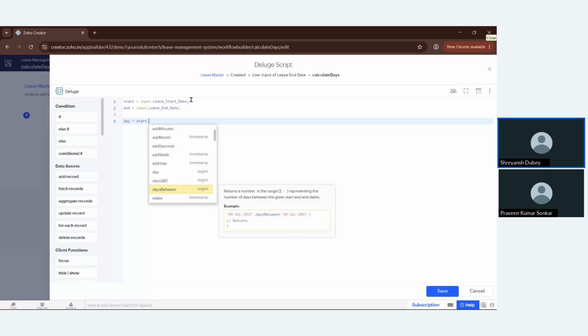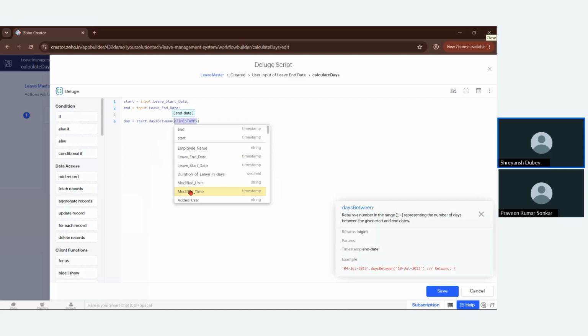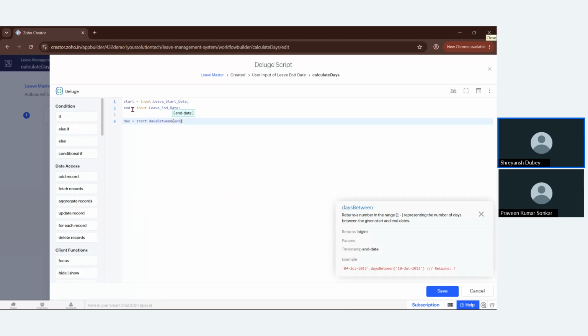As you can see in this particular description as well, how it will look like. Here, start date dot days between end date, and it will calculate the particular number of days in between. So I will click on this days between, and within this function I will write which particular date I have to record. So I will name it as end, which I have taken in the upper variable.